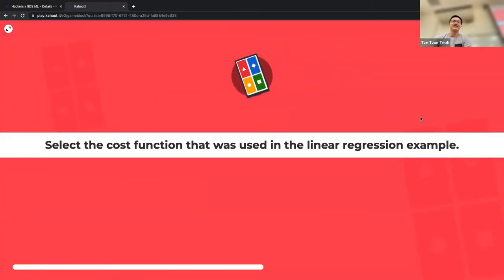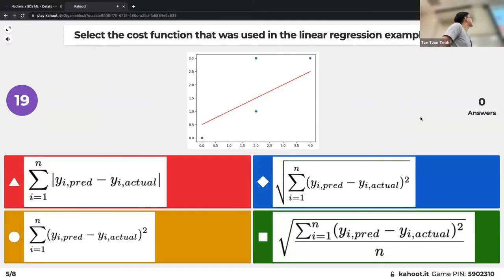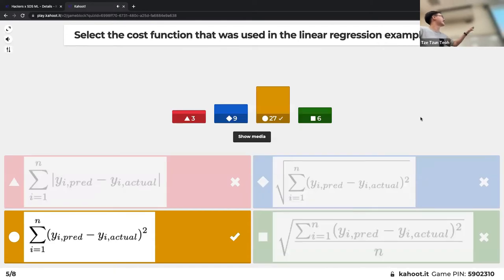Like the cost function that was used in the linear regression example. Just think about it, all of these represent differences between the prediction and the actual. Just some look very similar. Just pick one. So I'm not saying that they're different. The values are different, but minimizing either option blue, yellow, or green would give you the same thing.